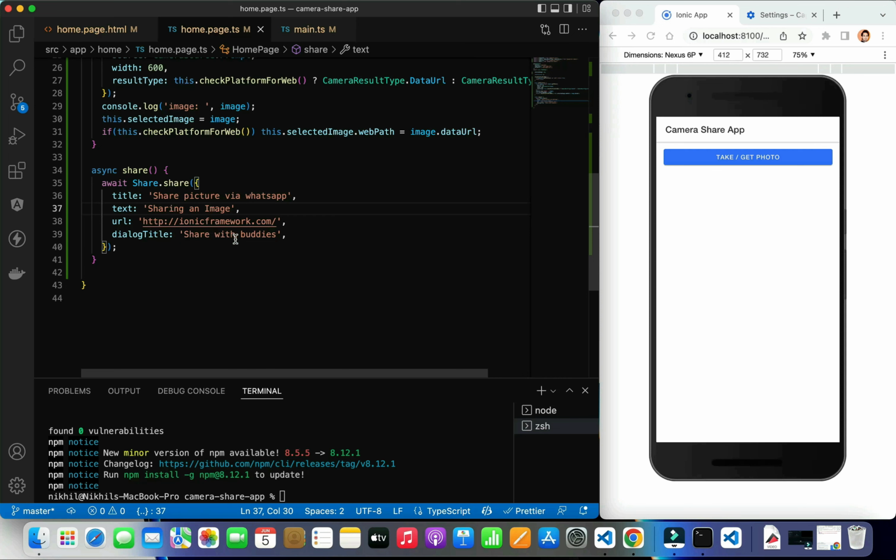And in the dialog box also you can just pass, we will check it in Android whether it differs or not. "Share with WhatsApp", okay. Any different text I have just passed. And in the URL you simply need to pass the path.